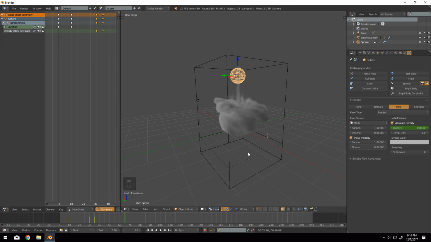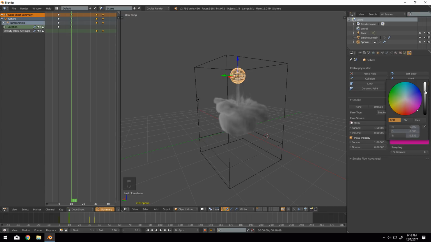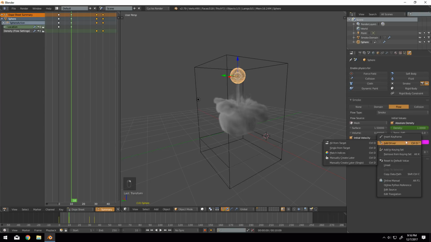We can change the color of our smoke over here in our flow settings. And I'm going to go to about frame 10, and we can also keyframe color, and that's exactly what we're going to do here. So I'm going to go ahead and add a keyframe at frame 10 with a pink color. So I'll select our color option, select a nice vibrant pinkish, maybe a little bit of purple in there color. And then when we've got that, we can right click our little color thing here and select insert keyframe.